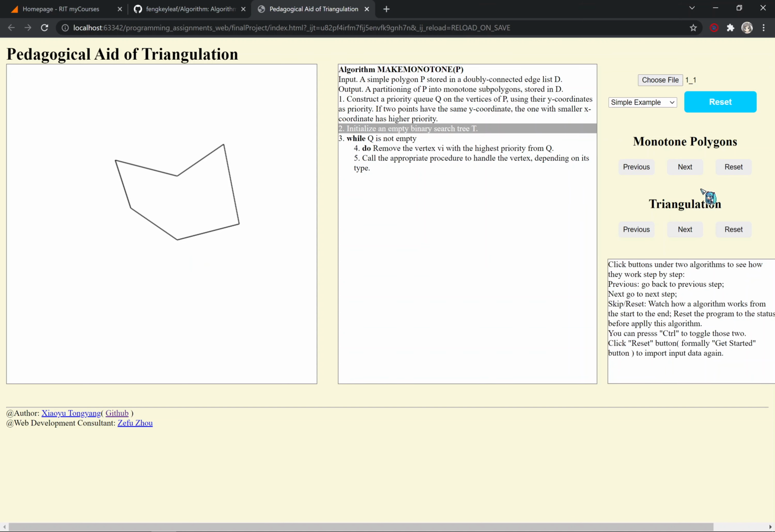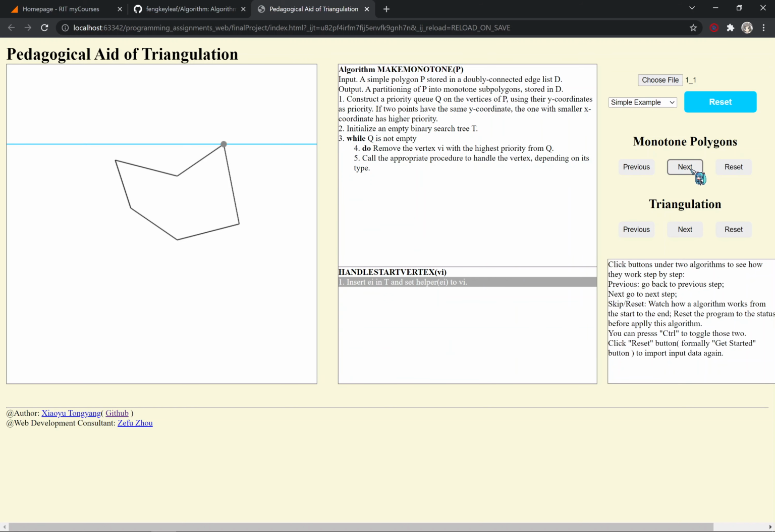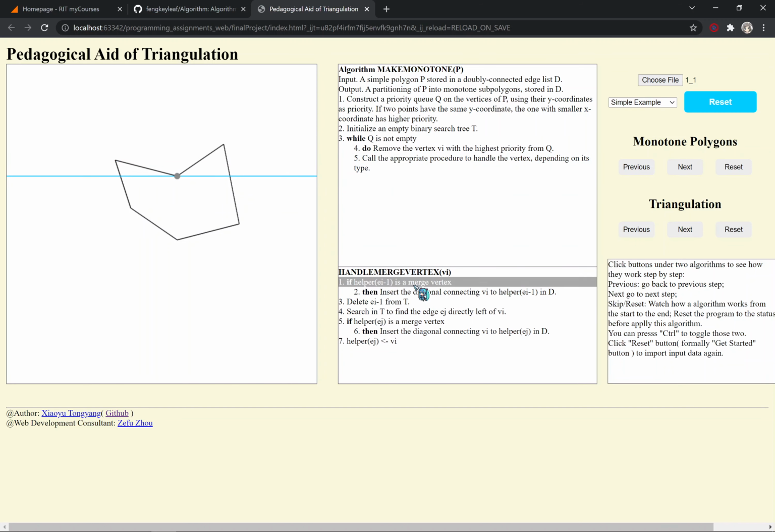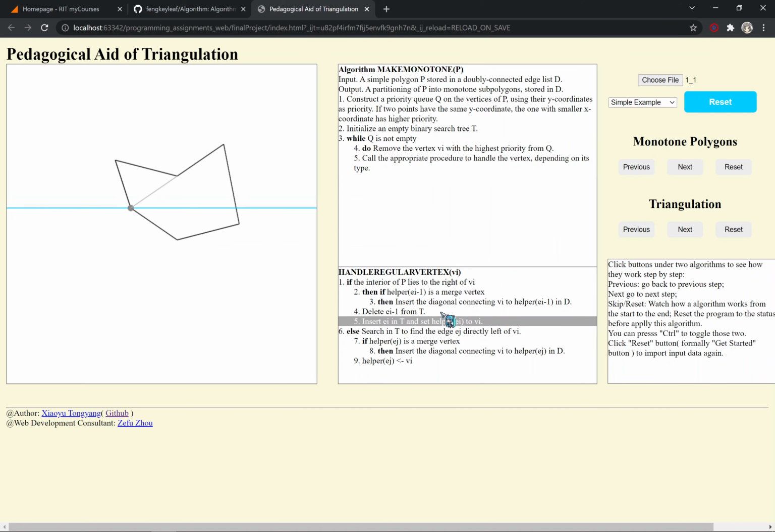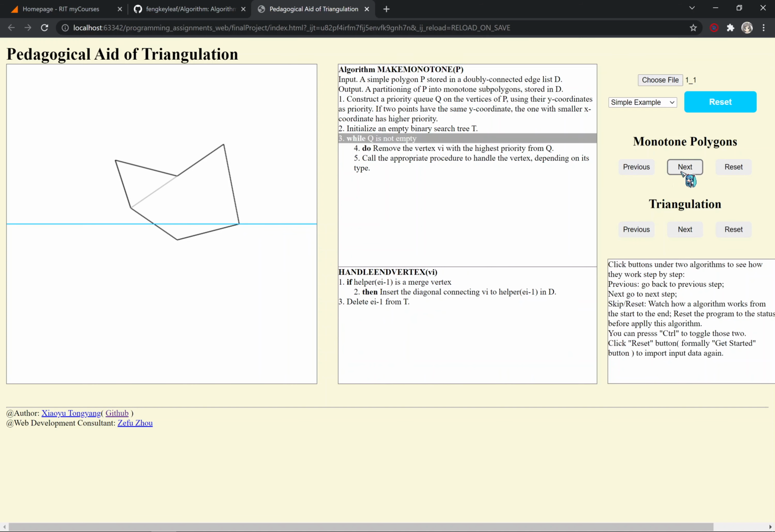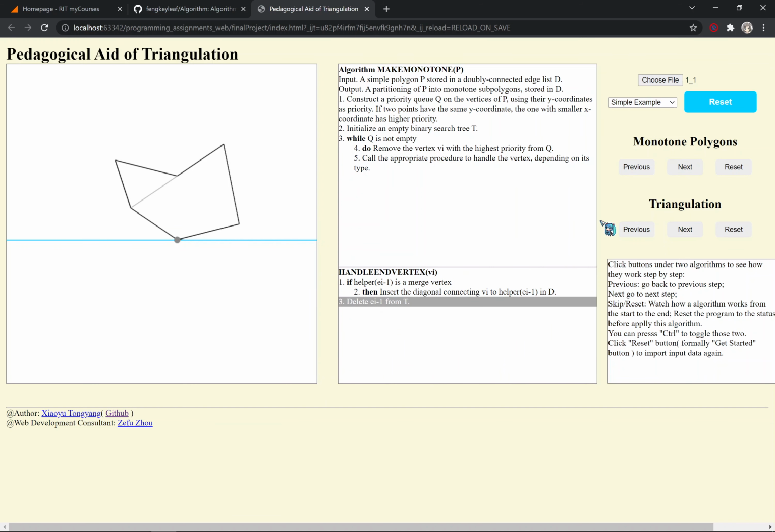This time we go through this by clicking those two buttons. So we first click the next button to process our first vertex. This is a start vertex and a start vertex. And then this time is a merge vertex. And this time is a left regular vertex, and we added a diagonal. And then a right regular vertex. And then an end vertex. At this point, we're done with the monotone polygons.